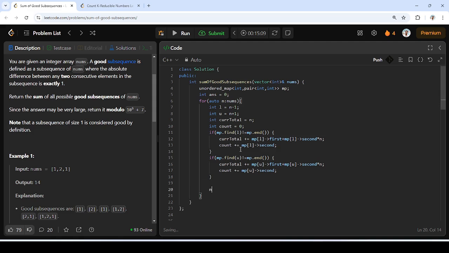That's it. So I'll also have a running sum, which will be my answer at the end. So answer plus equal to current total, and finally I'm going to add it to the map. But if I already have a 2 present in the past, right? So that means I already have a sum and a count, right? So in that case, I should add the current total to that particular value, right?